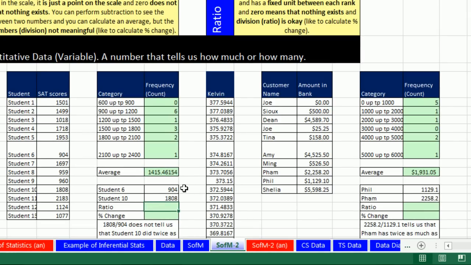Now, here's what we can't do. Here's student 6's score and student 10's score. We can't simply divide the two and say student number 10 is twice as smart as student number 6. There is no 0 on this scale. Similarly, we can't make our percentage calculation. Hey, we're going to take the second one divided by the first one and subtract 1 to get the percentage change. You can't say, hey, student 10 is 100% smarter. It's that 0 thing. That scale right there doesn't start at 0, and 0 doesn't mean the absence of smartness.